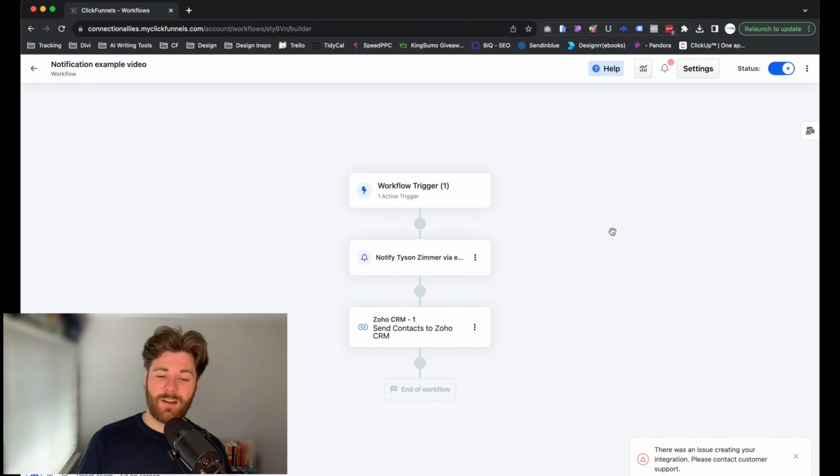Now, with it actually added to the workflow, we want to make sure that the workflow is set to active or is live, right? And the way to do that is over here on the right-hand side of the screen. You'll see this option for status. As long as this toggle is to the right and you see blue, you are in the clear. As of right now, as long as it looks like what you see on my screen, then you are golden.